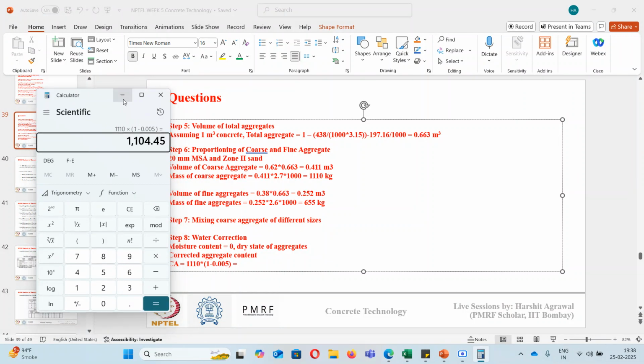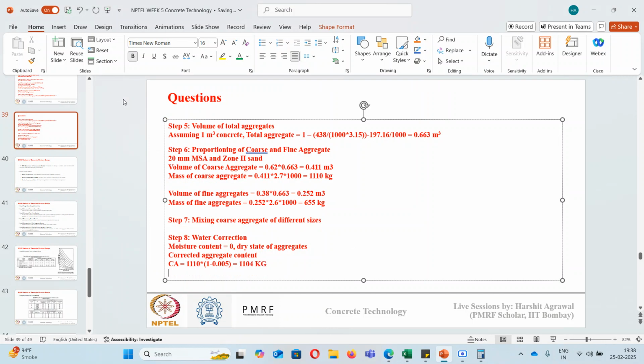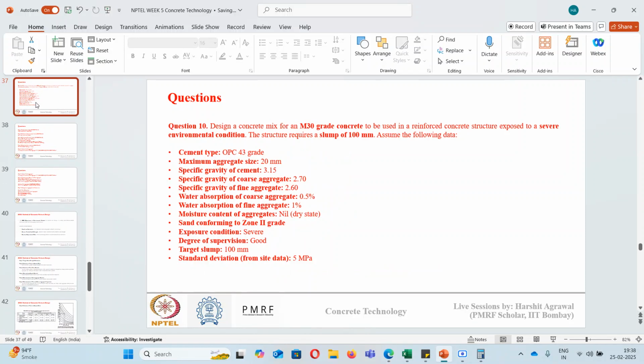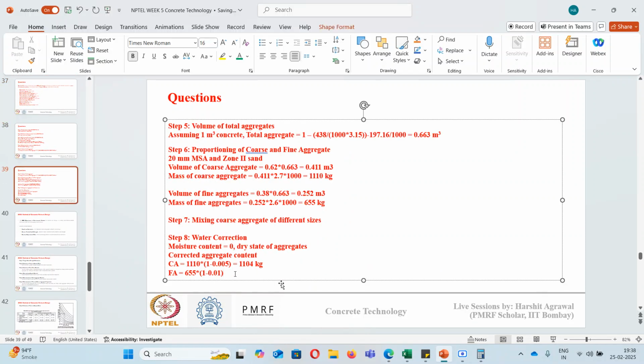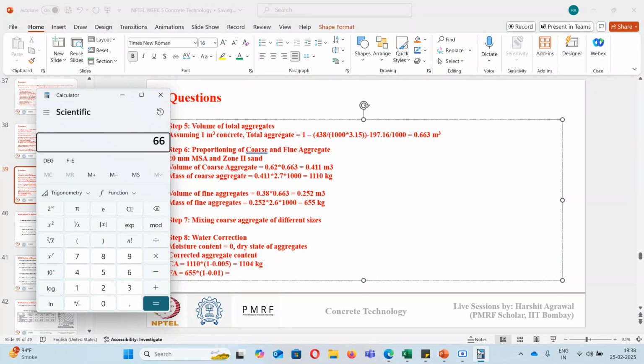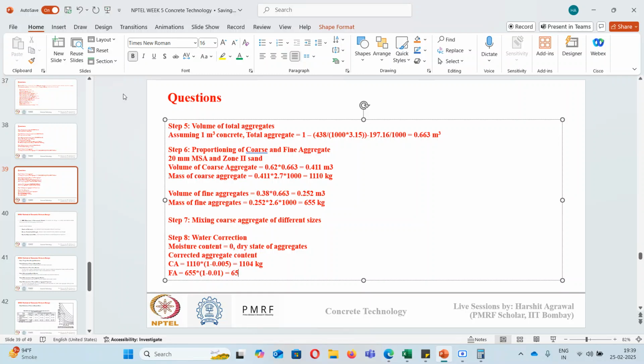So it will come out to 1104 kg. So this is my dry weight of coarse aggregate. And similarly for fine aggregate, it is 655 times 1 minus 0.01, since 1% was the given value for water absorption in fine aggregates. So this will come out to be 665 into 1 minus 0.01. So it is 658.35. Okay, so this is my fine aggregate.